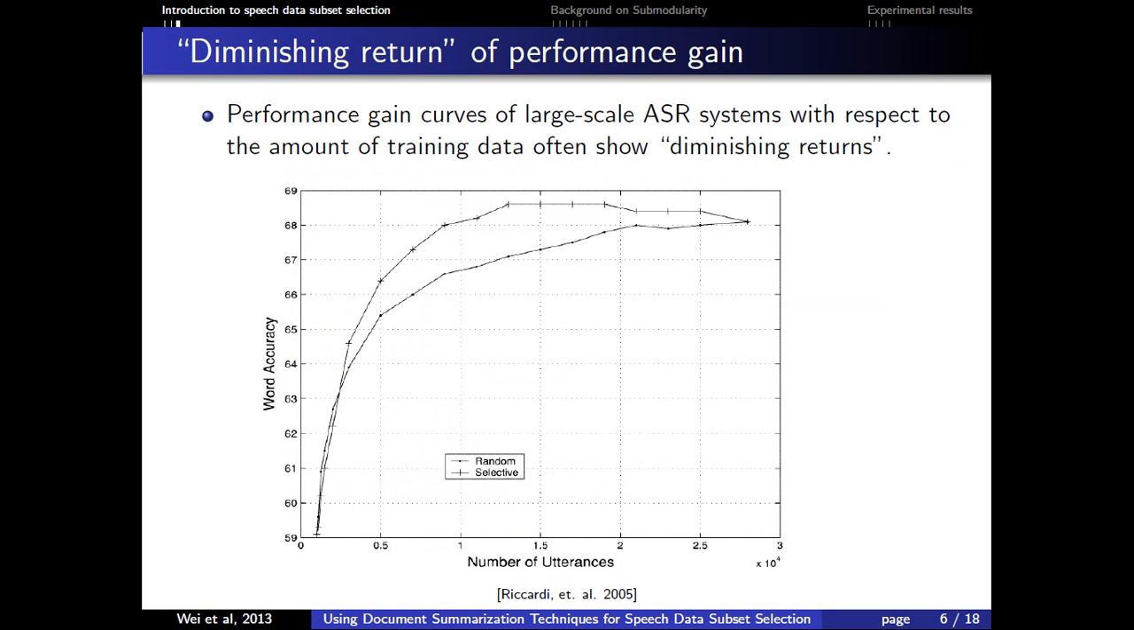The plot shows the performance gain curves of a large-scale speech recognition system with respect to the amount of training data you have. It shows that the more data you have, the better the performance of the model you can train. However, it also shows the diminishing return effect of this performance gain curve.